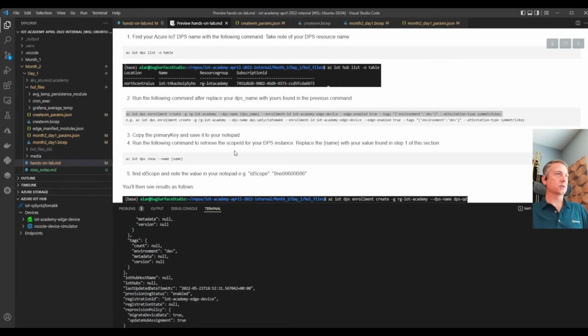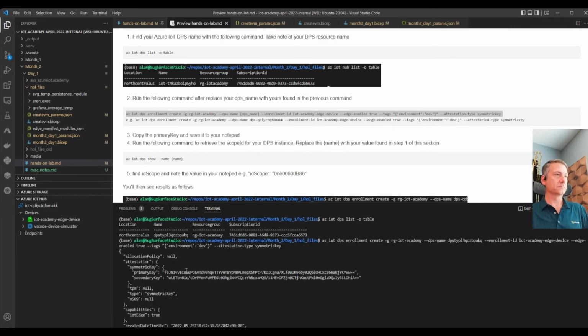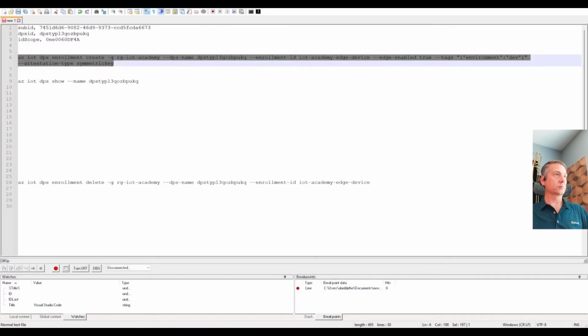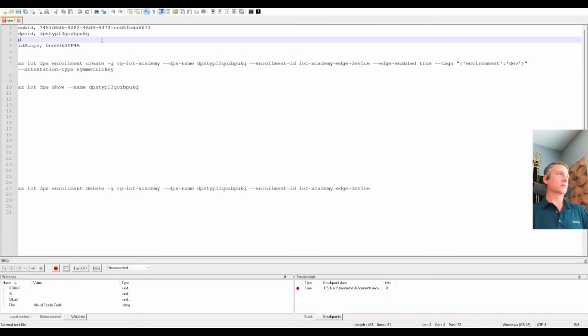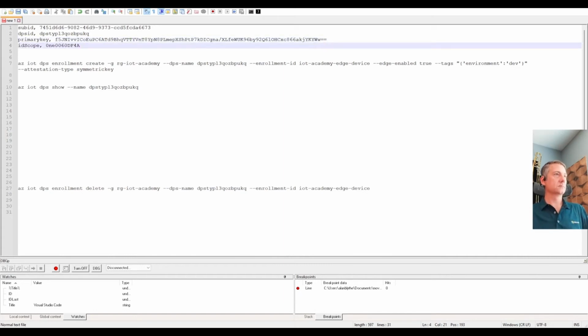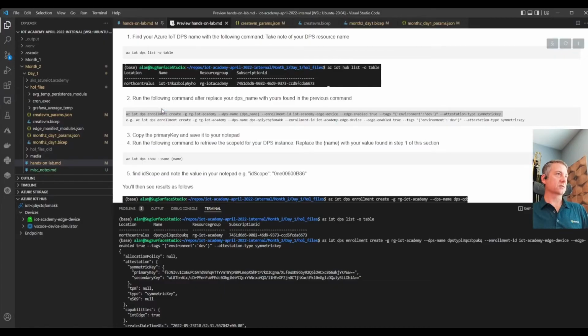So when that's done running, first we need to copy our primary key to our clipboard so we can save it in Notepad. We'll use this in a later step. So I'll copy this to my clipboard. We'll head back to Notepad. And I'll take note of my primary key here, paste it in. Then we'll go back to VS Code.